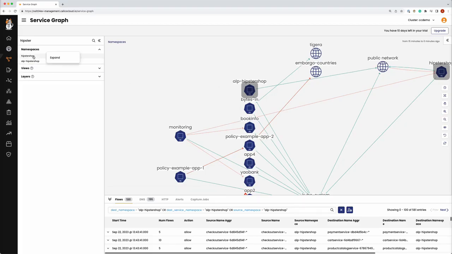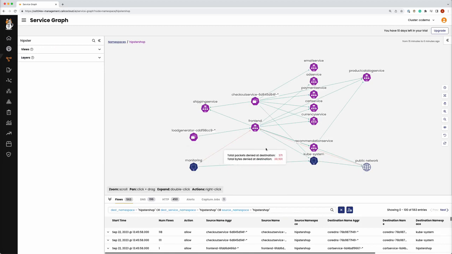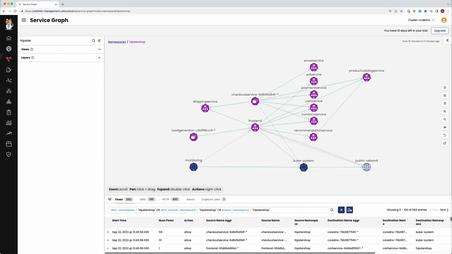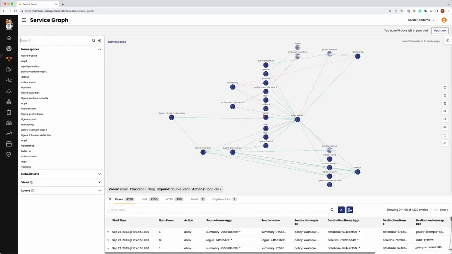And you can also right click on the namespaces here and expand a namespace. You will then be presented with a topographical view of network activity inside that namespace, as in you are able to now see network activity at a workload level. Right? Okay, so let me go back to my default view and remove this filter.